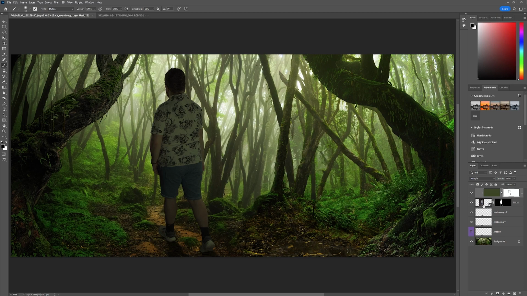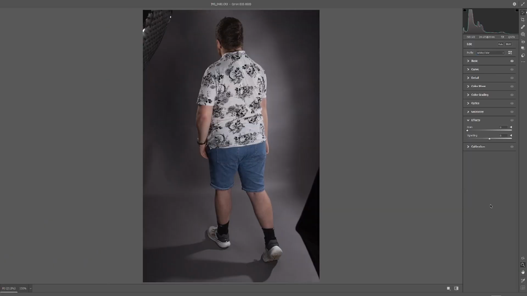I can go into this layer. Say I think he is too dark there, but actually I think he's quite balanced. But if I thought he was too dark, watch this. If I click in here on the actual smart object thumbnail, watch. That happens and it boots up Camera Raw.